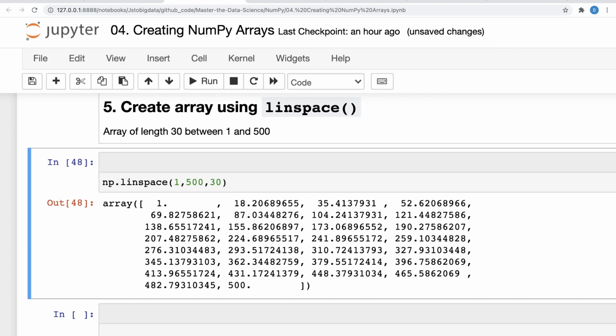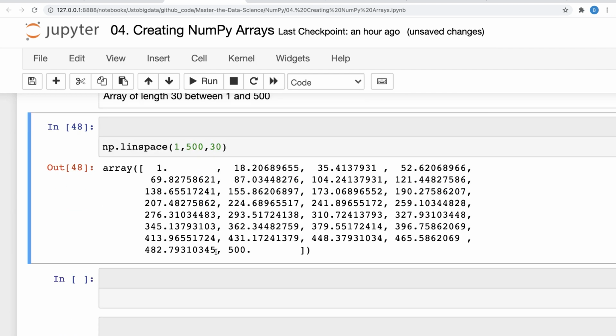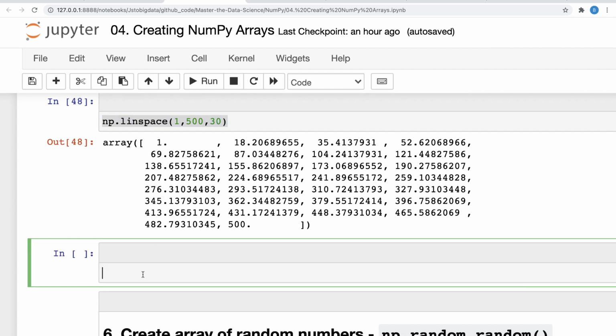So yeah, you can see that, right? From 1 to 500 it has created 30 elements, right? So how do you know that it is 30 elements? So 1, 2, 3, 4, and so on until 30, right? And let's say you want to convert these into a particular shape, so that also you can do. You can convert these into an array like this. So if it is 30, you can also convert it to, let's say, something like 5 by 6.